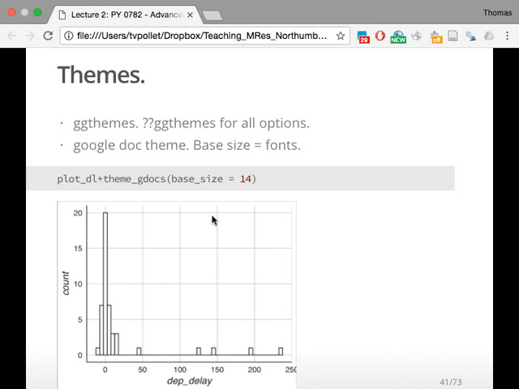Now themes. Some of you might use Google Docs, and so we can apply some themes to make it look cleaner. It's very simple. Again, you use the plus and then theme_gdocs. And you can look at all sorts of themes. There's one for the Wall Street Journal, and all sorts of others. That's via the ggthemes package. So if you did not load that package, it won't run. Again, you need all the helper packages which I told you about in the beginning.